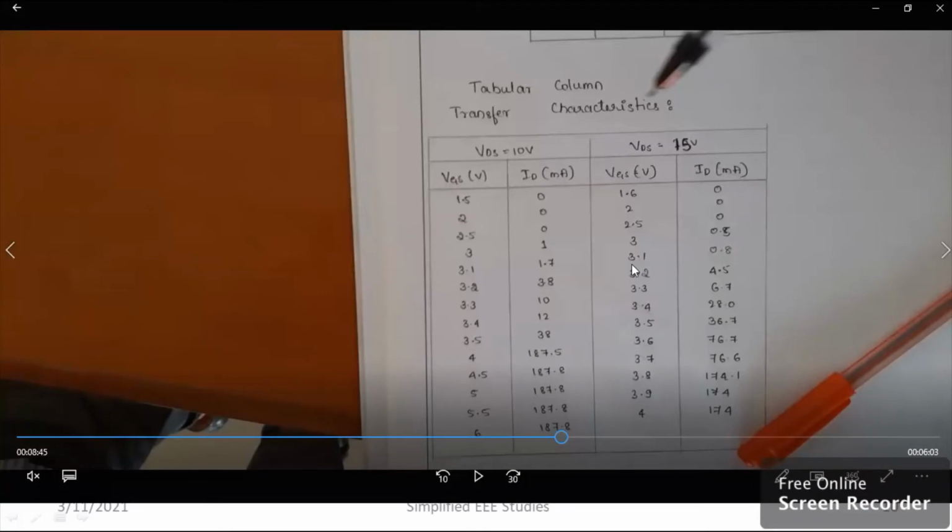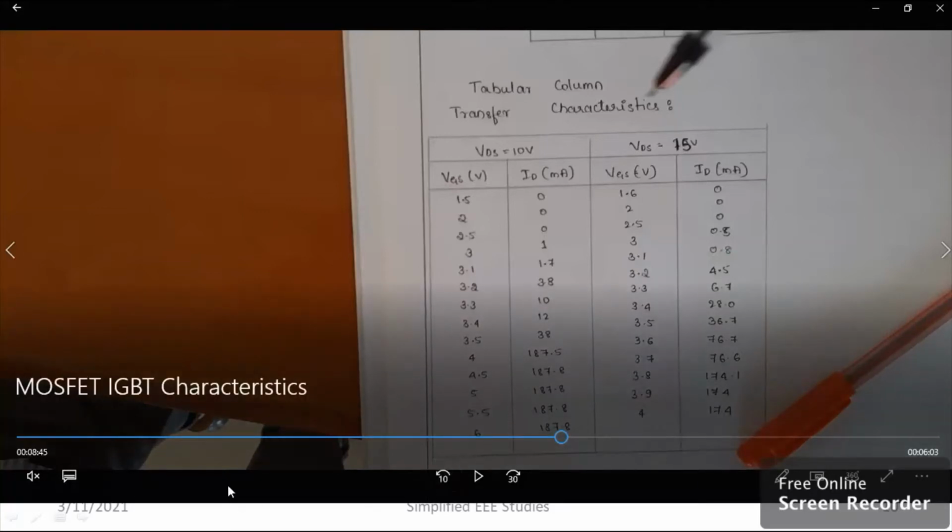Afterwards you can calculate gm, that means transconductance. It is the ratio of change in drain current to the change in gate-source voltage, where you keep VDS constant. So you will be getting gm. It is in terms of mho. It is the reciprocal of resistance. So we will be taking it in terms of mho.